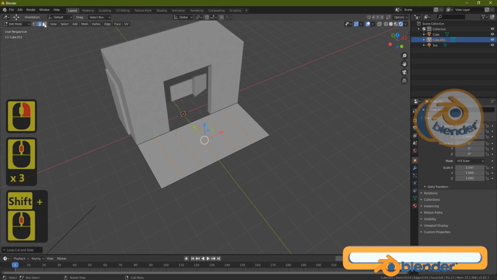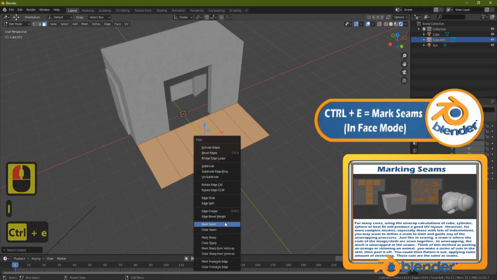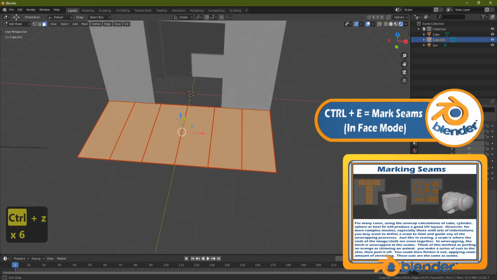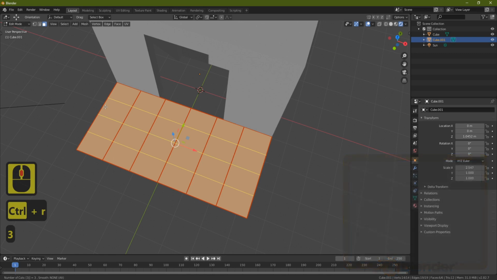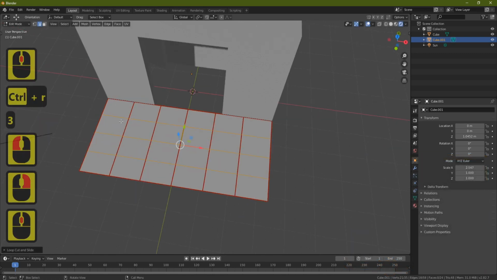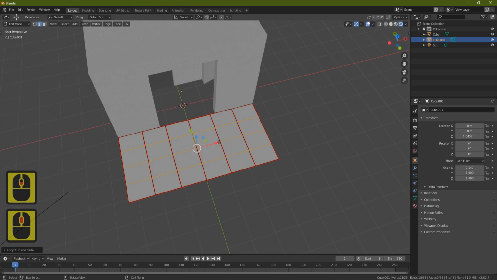So now I'm going to come to face select, press L, Ctrl E, and go down to mark seam. And now what we're going to do is we're going to add some more edge loops in. So Ctrl R, 3, left click, right click, and this now is going to make sure that we can manipulate these sideways, and we've got a little bit of vertices to work with.